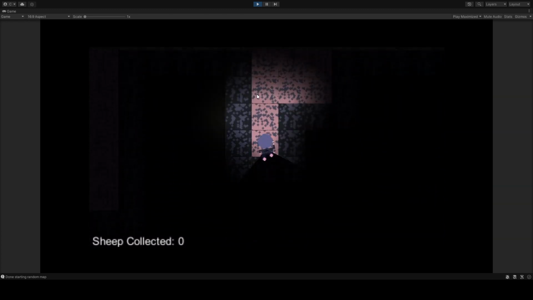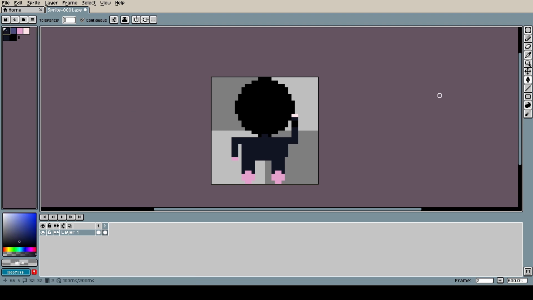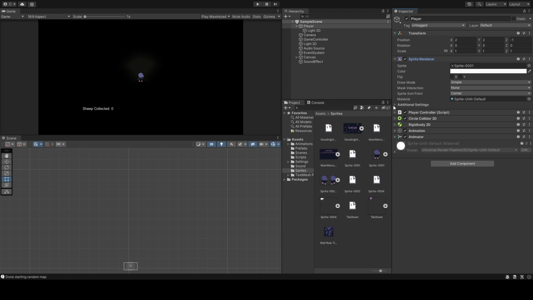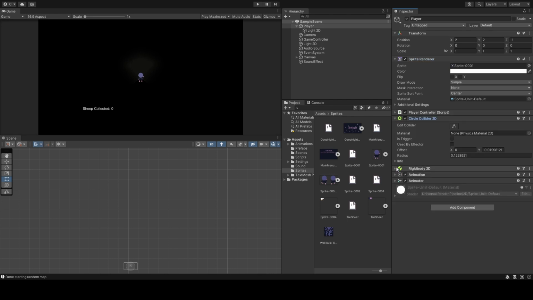The first problem I tackled was getting the player moving. I drew up my character in Sprite, imported the sprite into Unity, and created a 2D sprite renderer. I gave it a circle collider, a rigid body component, and wrote a script to control the movement.